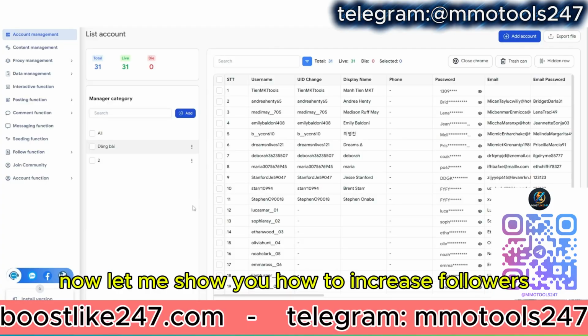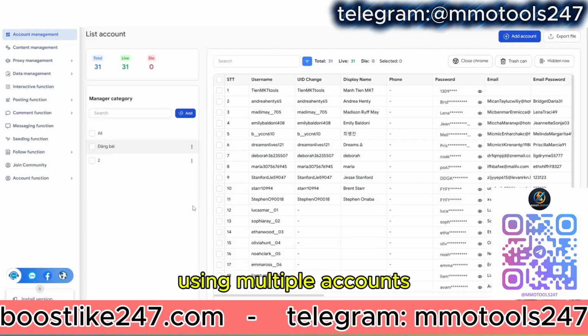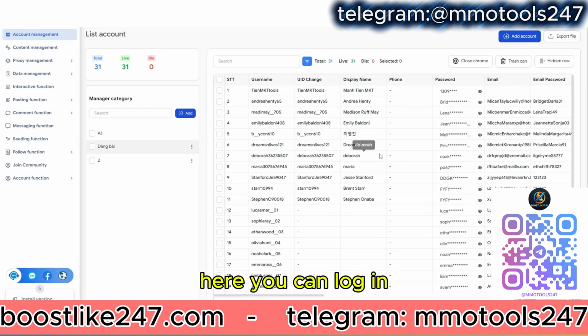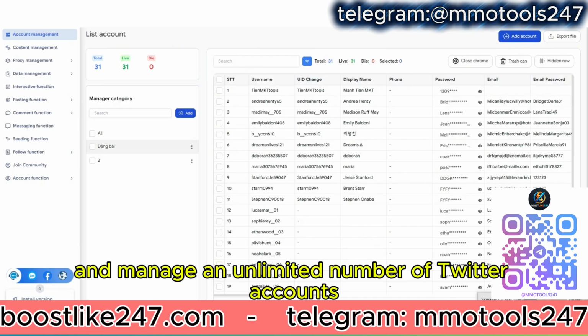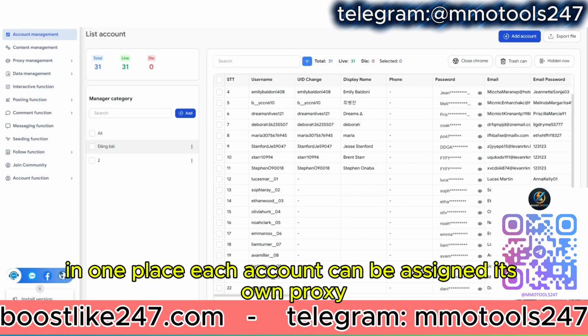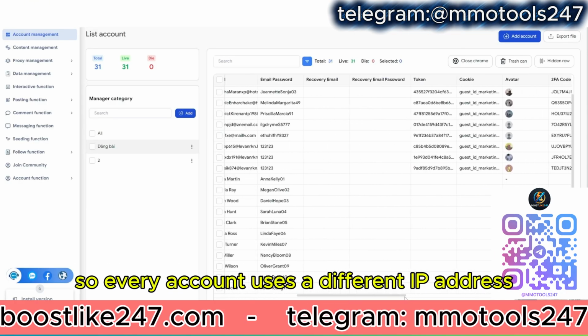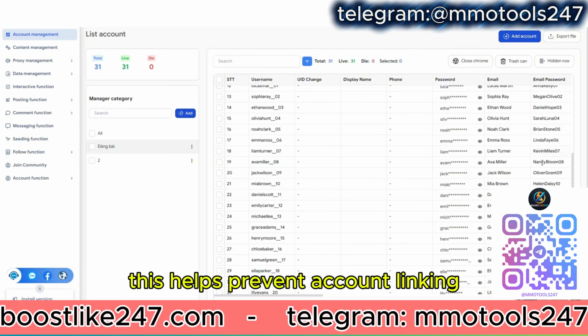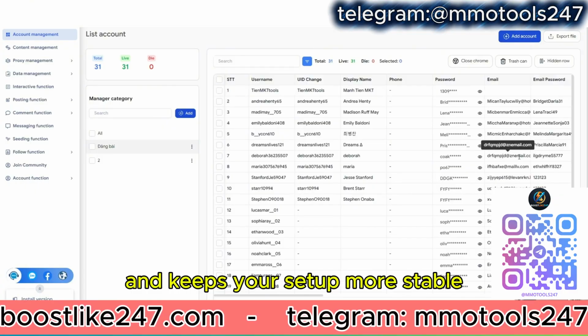Now let me show you how to increase followers using multiple accounts. This is the software dashboard. Here, you can log in and manage an unlimited number of Twitter accounts in one place. Each account can be assigned its own proxy, so every account uses a different IP address. This helps prevent account linking and keeps your setup more stable.